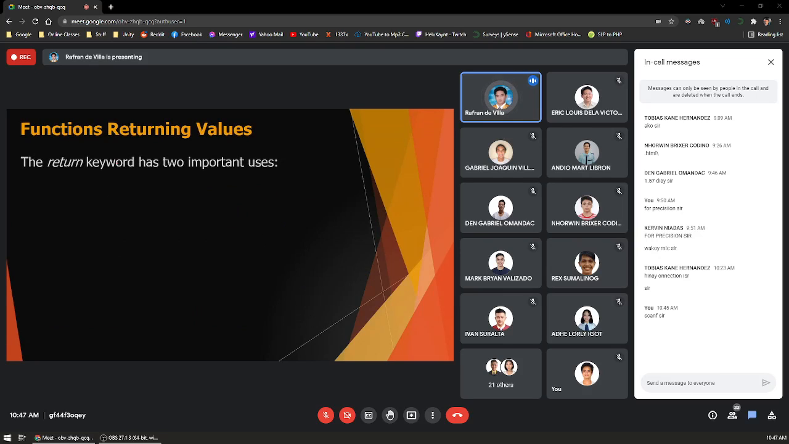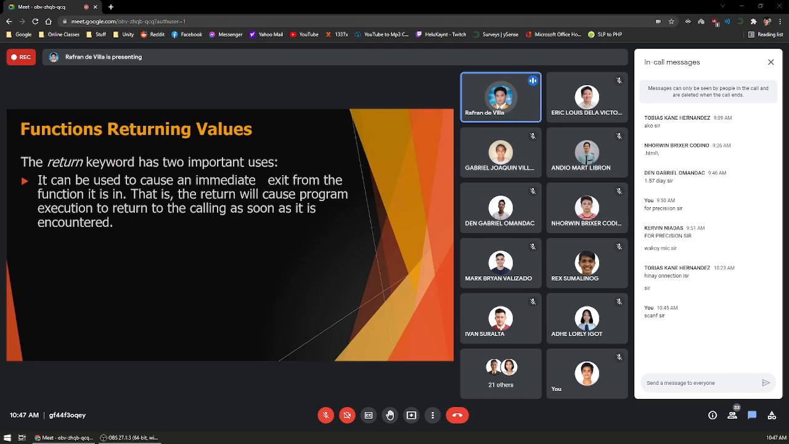So, what about what we call functions returning values? What is that? Okay, now when you talk about functions returning values, it is applicable to almost all data types except for void. So when the return type of your function is void, that means it is not capable of returning any value, and therefore you don't need to make use of the return keyword.